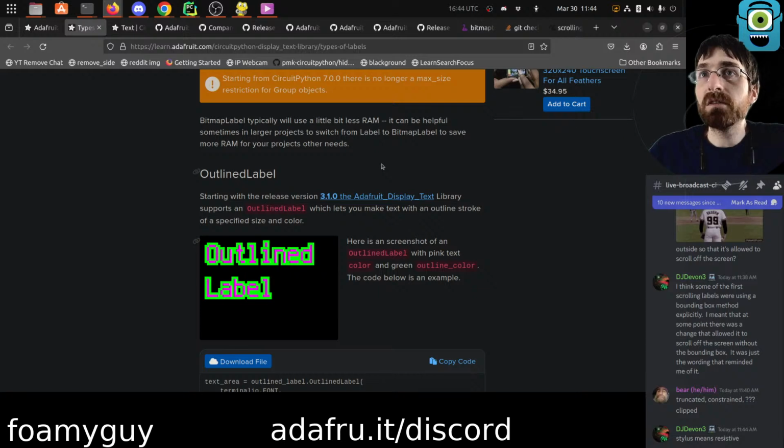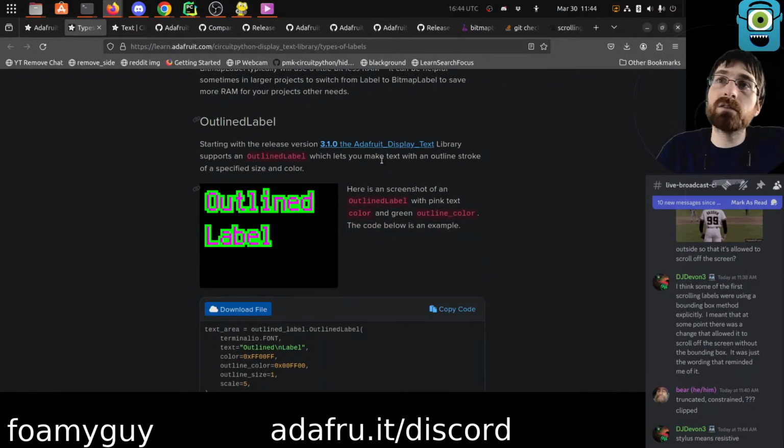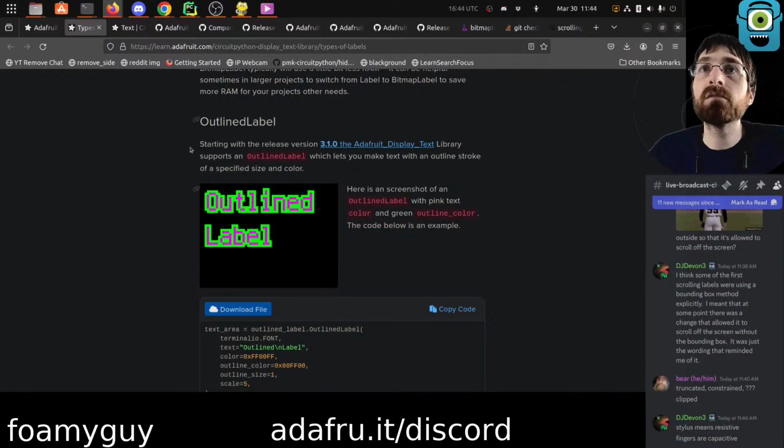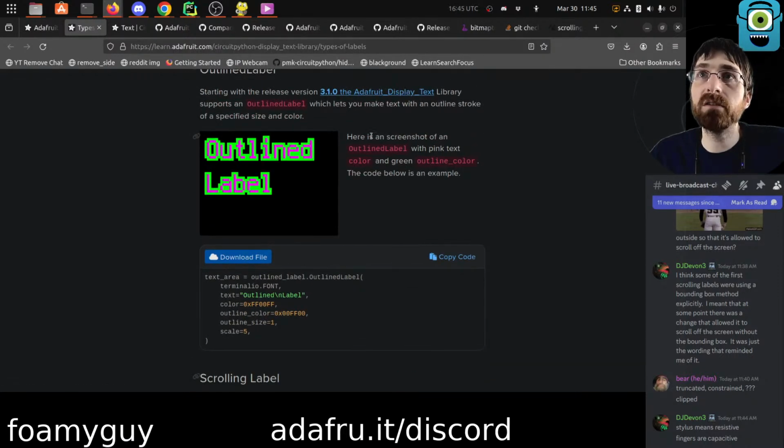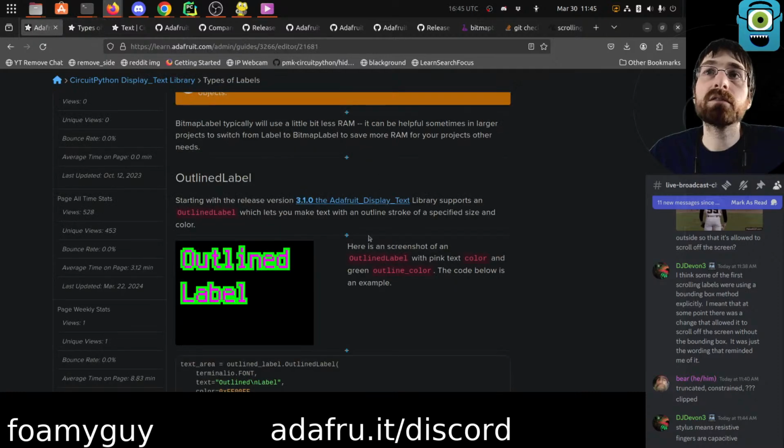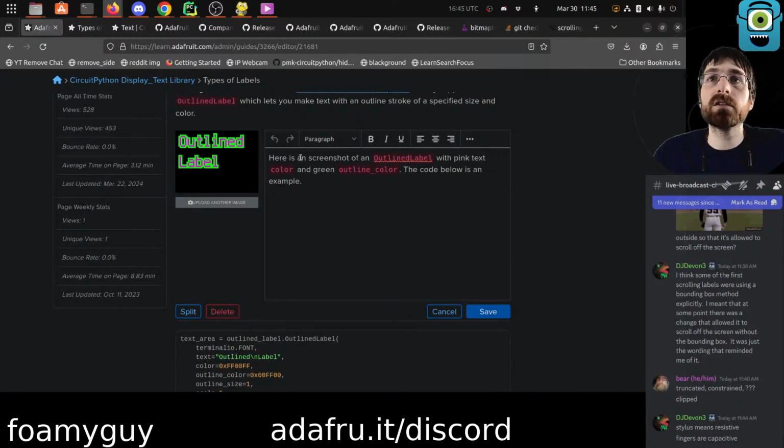All right, I'll just read through these out loud to see if I spot anything super out of whack. Starting with the release version 3.1.0, the Adafruit display text library supports an outlined label, which lets you make text with an outline stroke of a specified size and color. It's kind of wordy. It probably could be worded better, but it doesn't seem completely terrible to me.